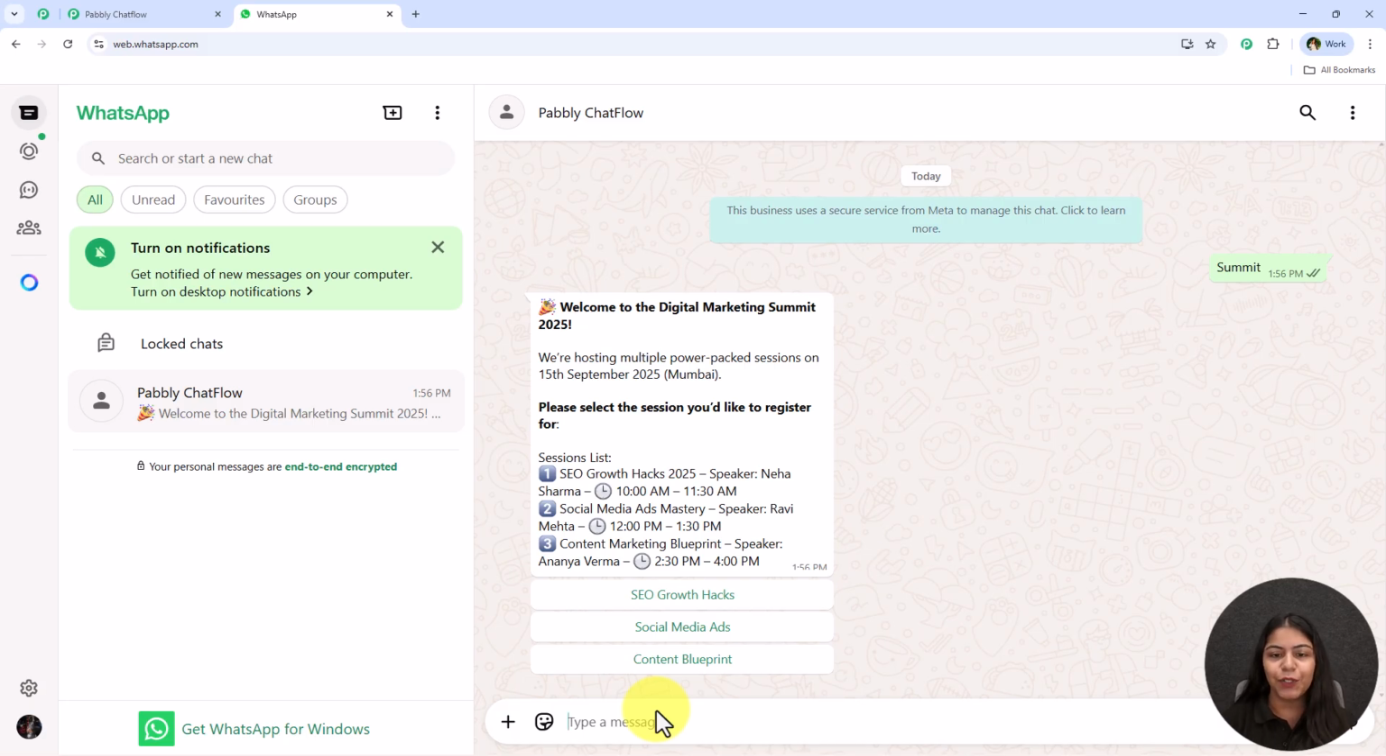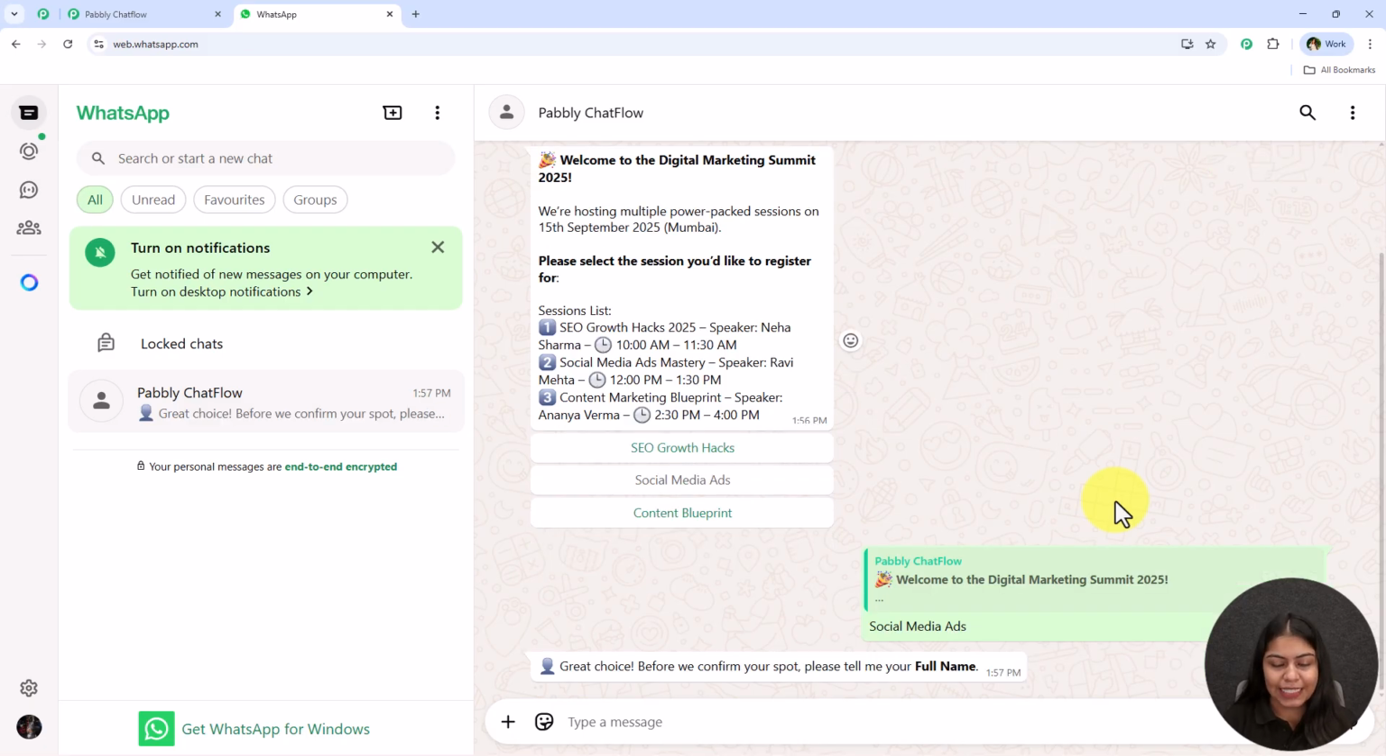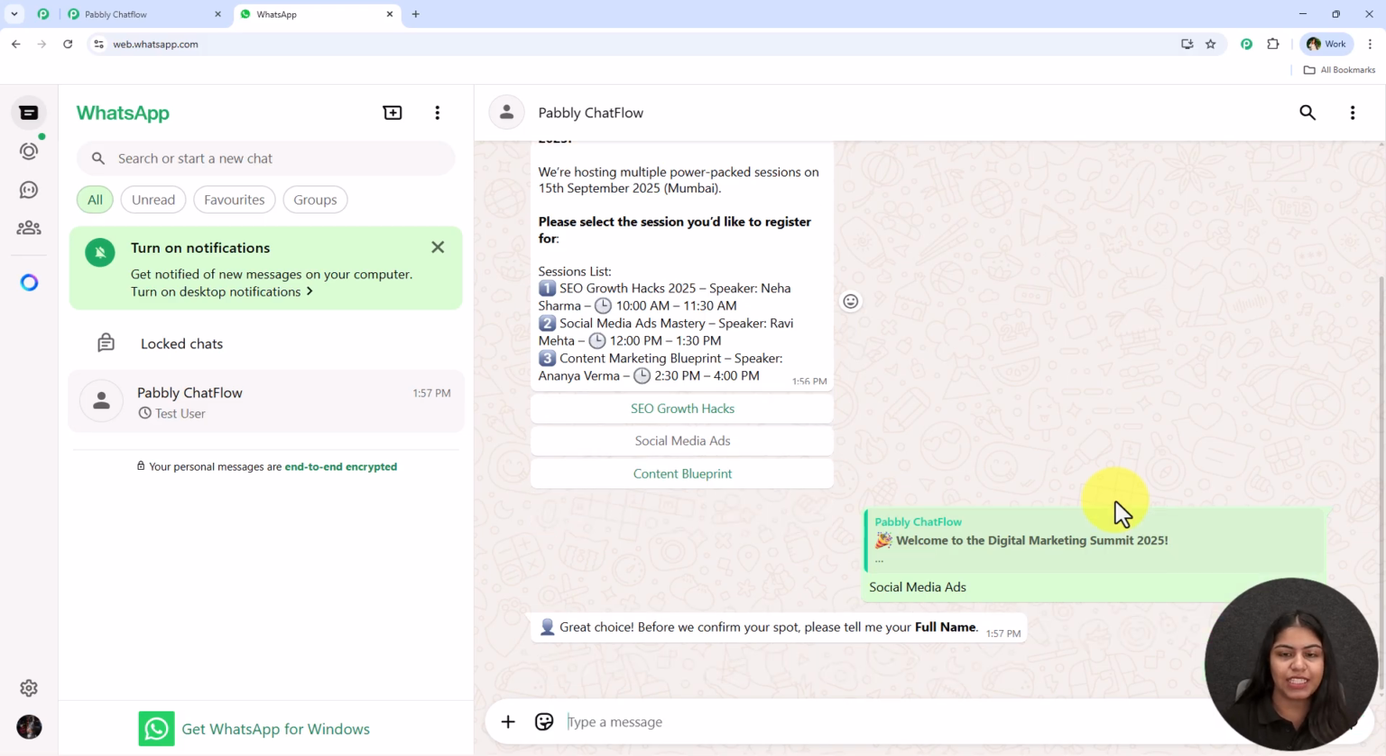It is saying welcome to Digital Marketing Summit 2025, and as you can see over here is the session list. So let's select the session I want to register for. I want to register for the social media ads, so I'm just going to select the same session right over here, and once I select it, it is saying before we confirm your spot, please tell me your full name. Alright, I'm going to enter my full name, which is test user, and send it.